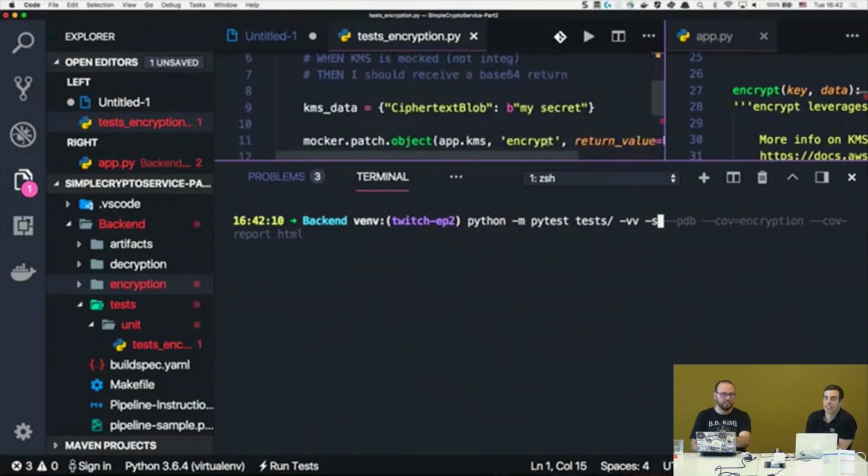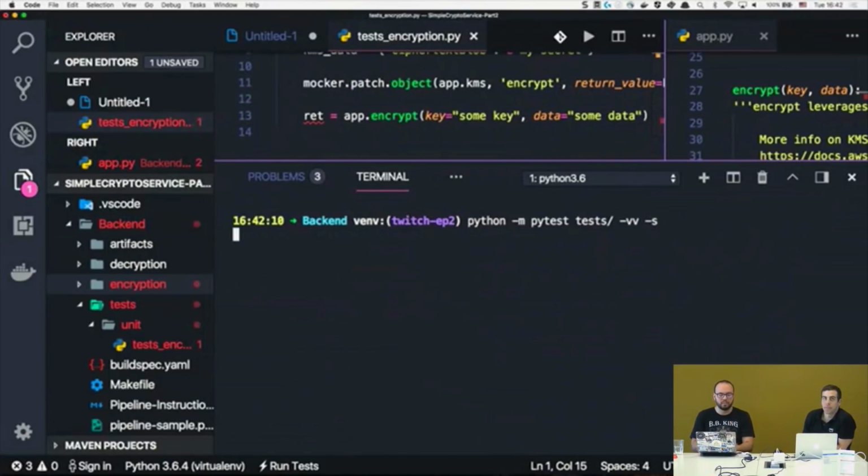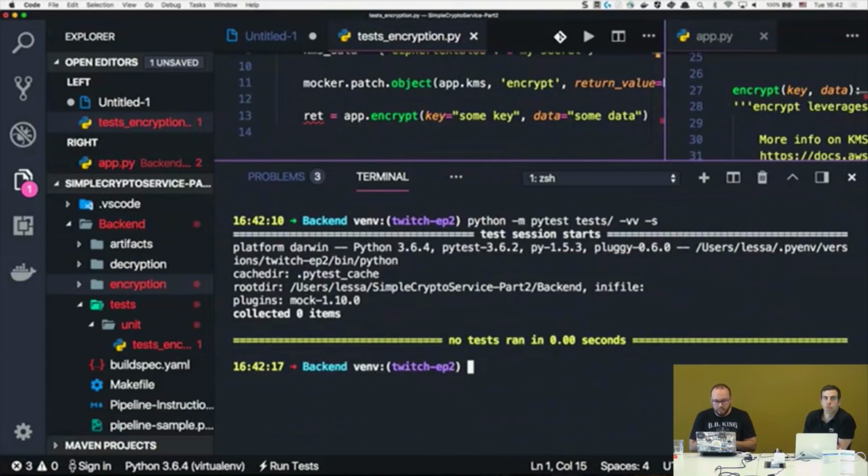Again, we're not even doing an assert. We're just testing if we can run that. So what is happening? Let me see in there. It complains that I have no tests run.